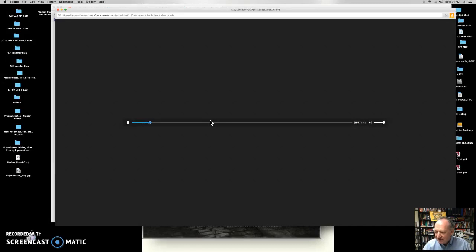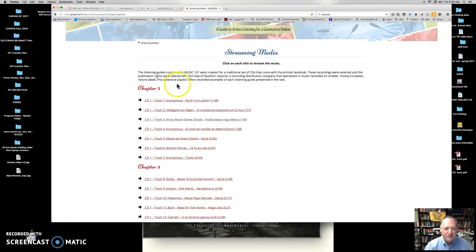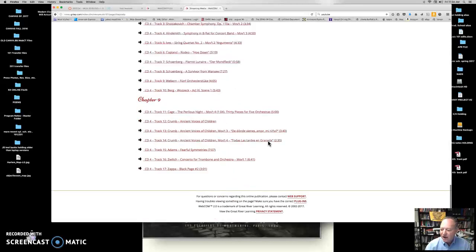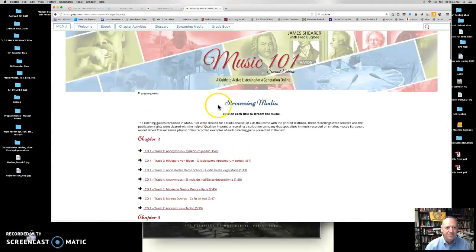Each of these listening tracks associates directly to a listening guide in the textbook. And you can always go away. It works just like any other CD or iTunes player. You can go back and forth. You can start and stop. You can repeat it as much as you want. And here's every track you will use for the entire semester. So pretty awesome.